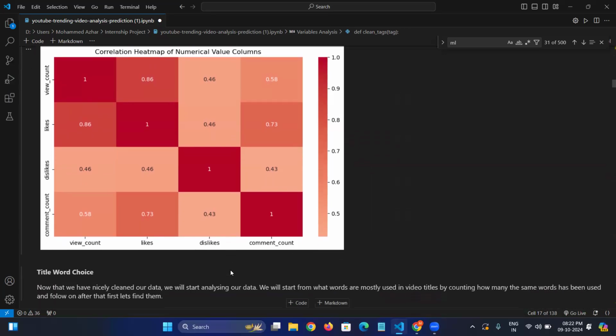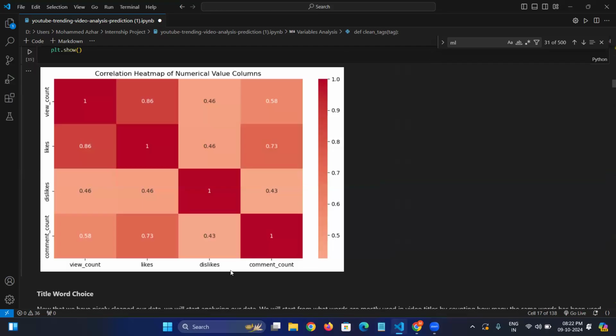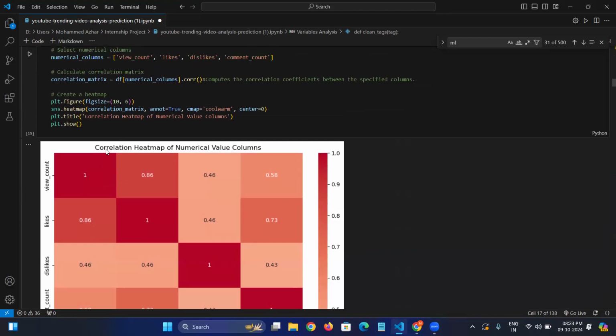We are using the heat map for visualization, to see how much the correlation is. This is very important. Why? Because the heat map helps us find the correlation between different values. Here, view count and comment count, we get to know how much the correlation is. Here we are using the correlation matrix, which is equal to df numerical columns dot corr. The corr computes the correlation coefficient between the specified columns.